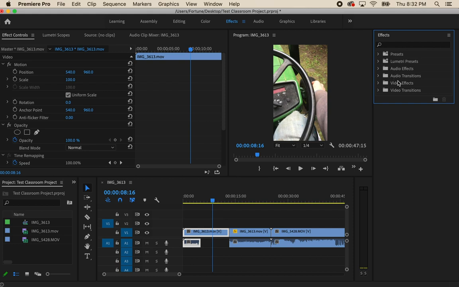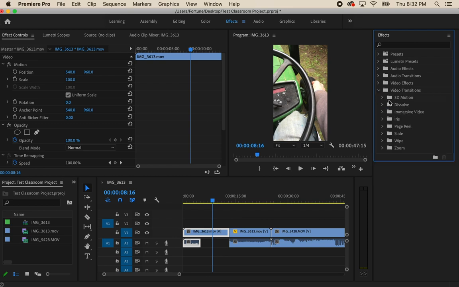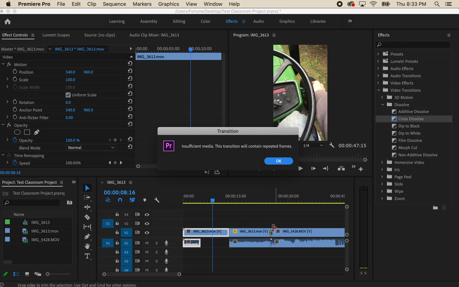So right now I want to go to Video Effects, and I am going to go down to, where am I? Oh, I'm sorry, Video Transitions. So video transitions, there's a bunch of different ones you can mess with, but I'm going to go to Dissolve, and I'm going to go to Cross Dissolve. So from here, I'm going to put this one right there. You can see that I just added it right there.